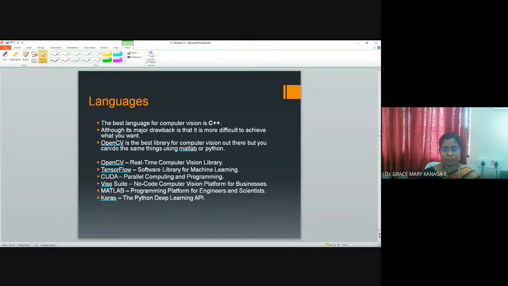Now most of them are using OpenCV, the best library for computer vision out there, but you can do the same thing using MATLAB or Python. It is a real-time computer vision library. So if any of you are interested in doing your project in computer vision, you can explore all these tools and whichever you are comfortable with, whichever will suit your application, you can do that.